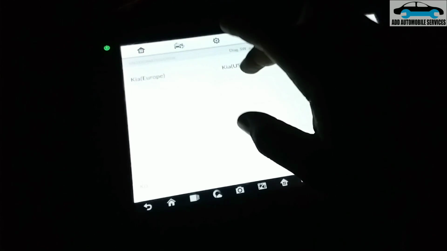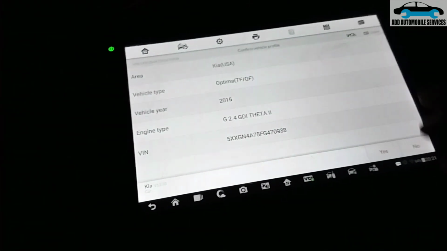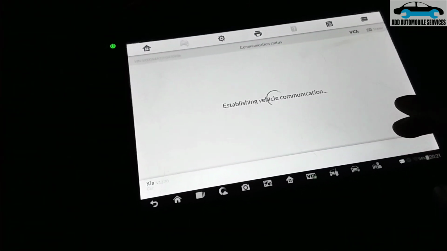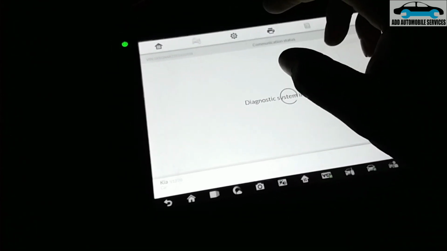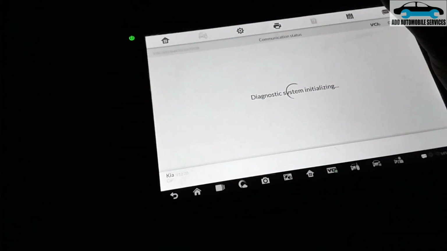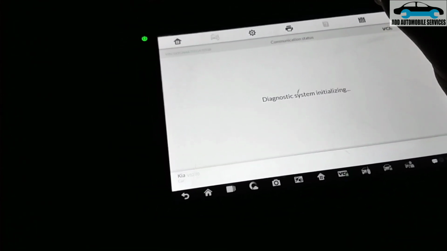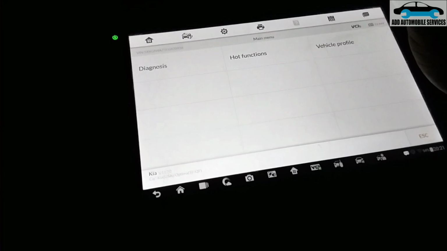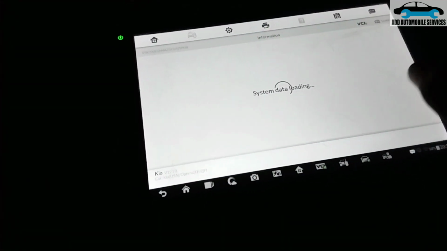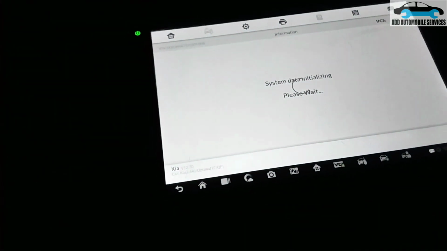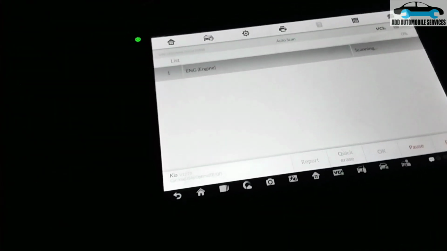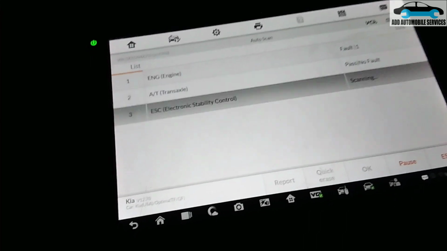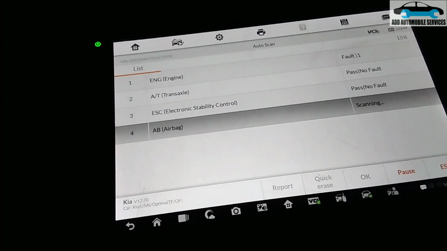So, US, and yes, a GDI engine. So I'll scan the whole system and see the fault code on it, why the vehicle is having a fault. It could be that it's having an issue with the cam sensor or with the fuel pressure, related to fuel or related to cam. So let me see the fault code that I'll get in my check engine.